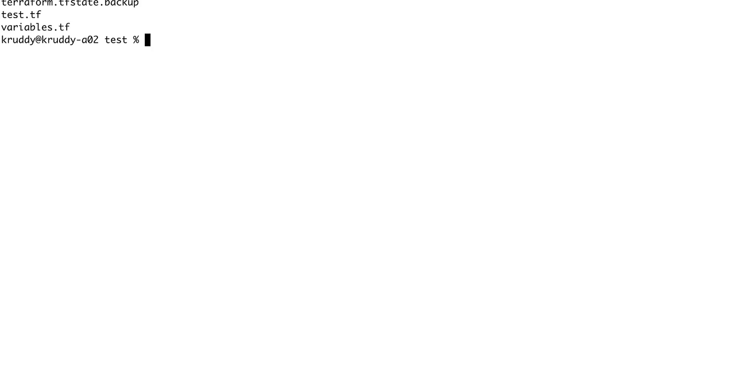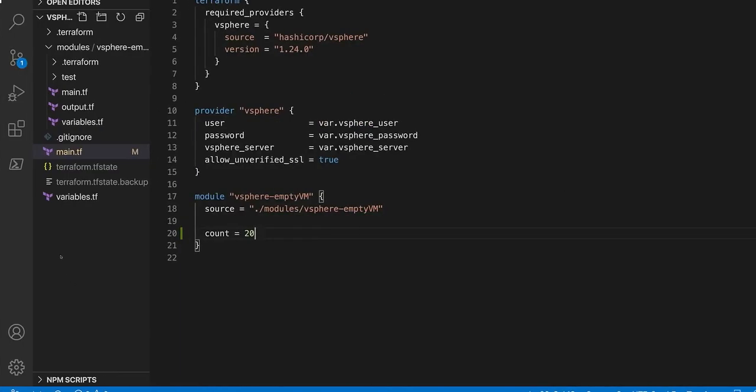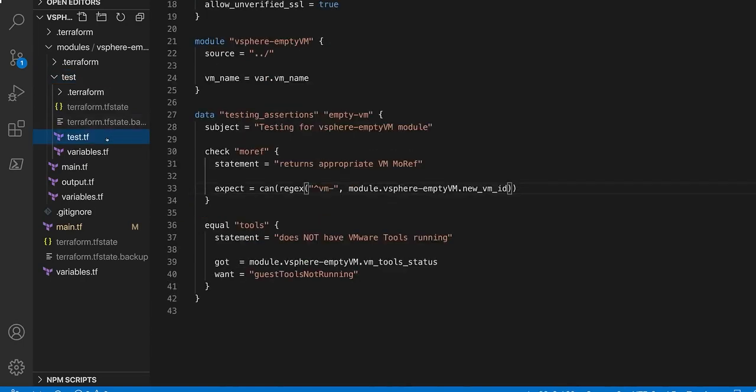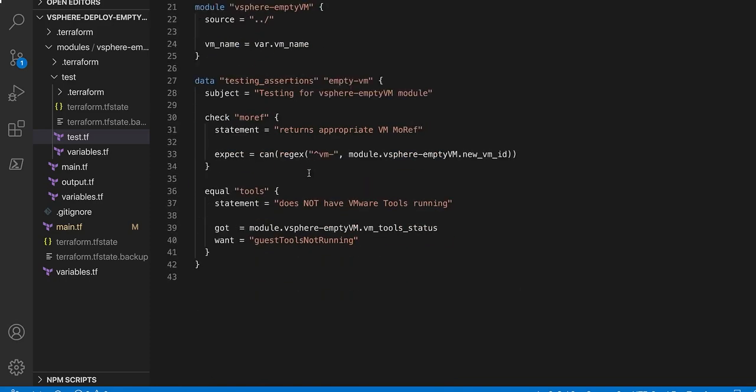So we're going to switch over to our test directory that lives inside the module directory itself. There we can see a test.tf configuration file. We can see the directory breakdown here in VS Code. Then if we look at our test.tf file, this looks very similar to our main configuration file. However, we're calling out the testing provider as part of our configuration file here. Then we do continue to make use of our vSphere provider. We're going to use that module and call that out.